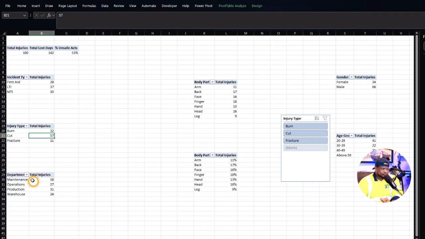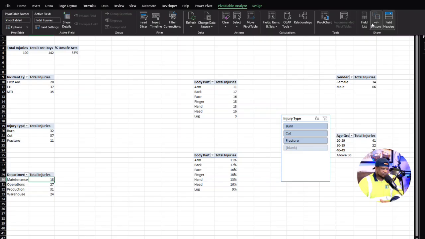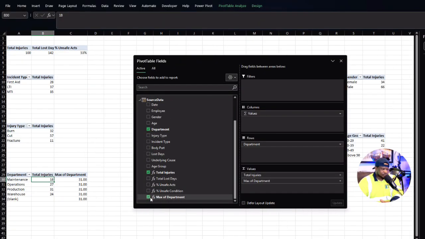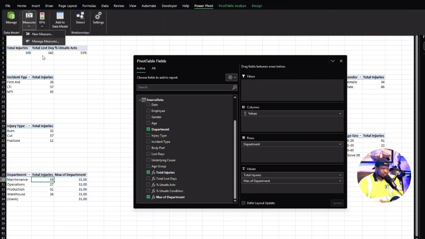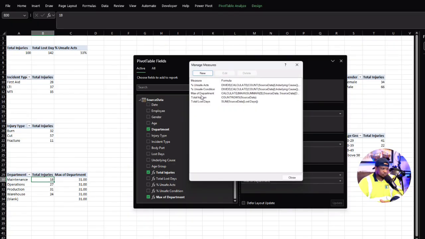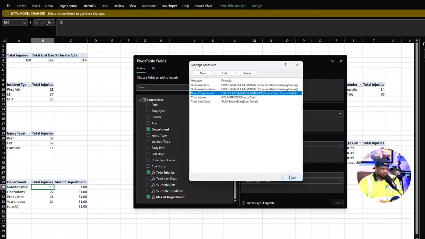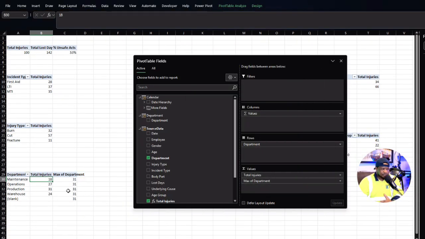Let's go and check. So let's go to our pivot field list, and then let's bring in the marks of department. So that is it right there. We have the marks of department, but we didn't change the data type. So let's go in and change the data type, manage, and go to edit, and then we say we want it as a whole number, and we don't want any decimal, right? So that's basically the max of this. So the max is production, and that's what we have here.